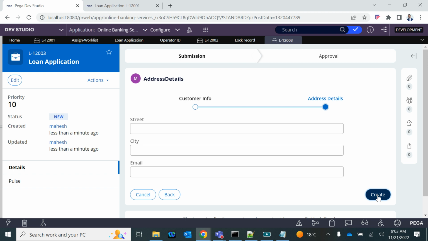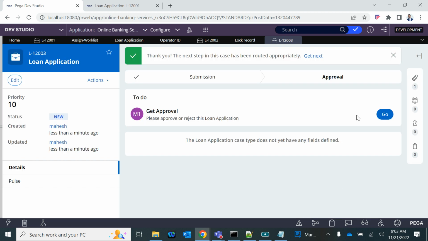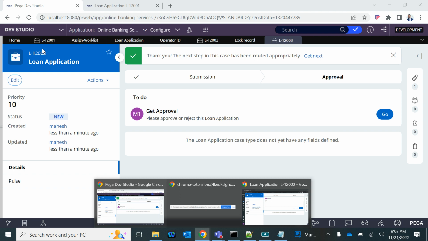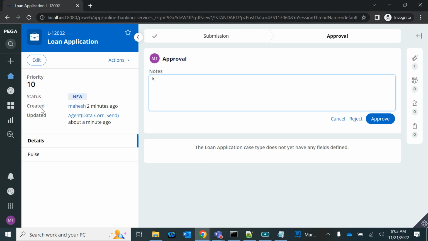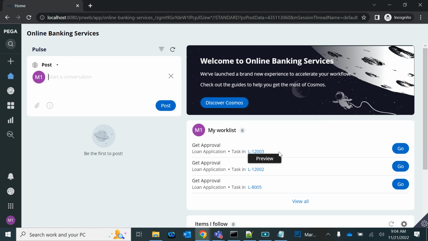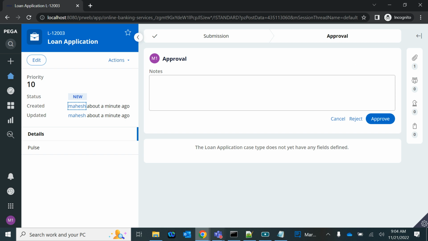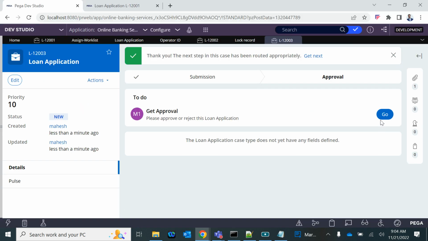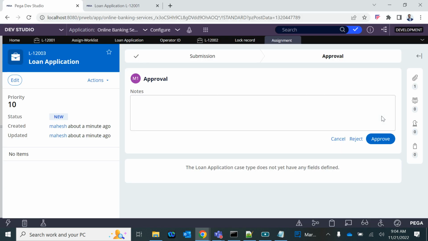So I'm going to submit this. It's assigned to manager 1. Let's open this. This is 12003. So I have opened it. Now this is edit mode. I have opened it, and the same case I'm trying to open from the admin too. See, both can open this.